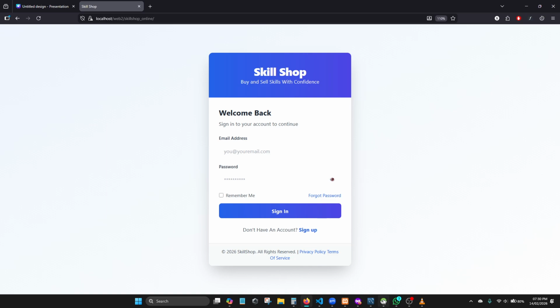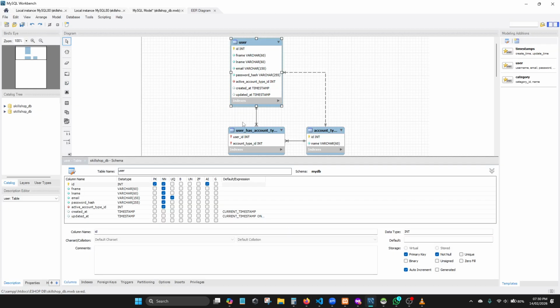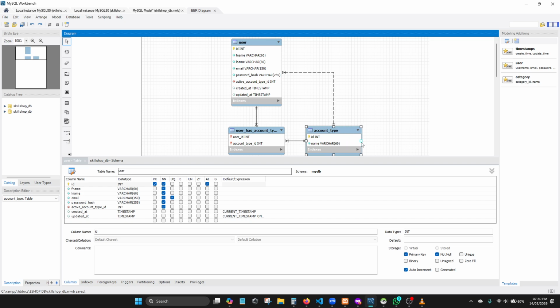We will first start with going through the database. So this is the ER diagram of the database. So we have a user, and the user has an account type. Because it's many-to-many, we get another table over here that is dependent on both of these.